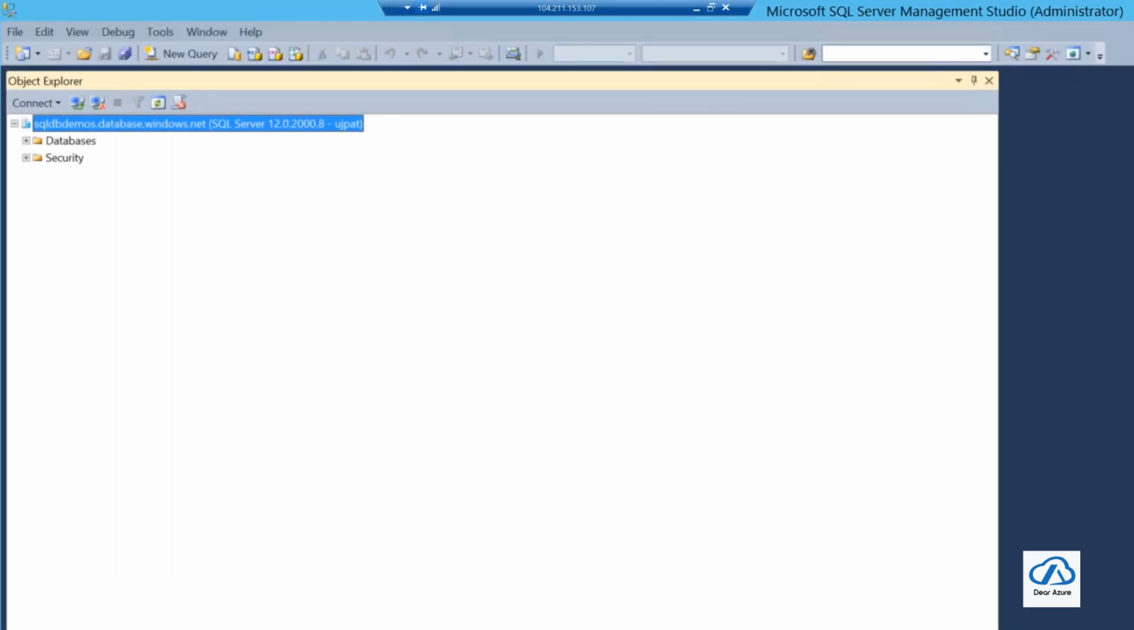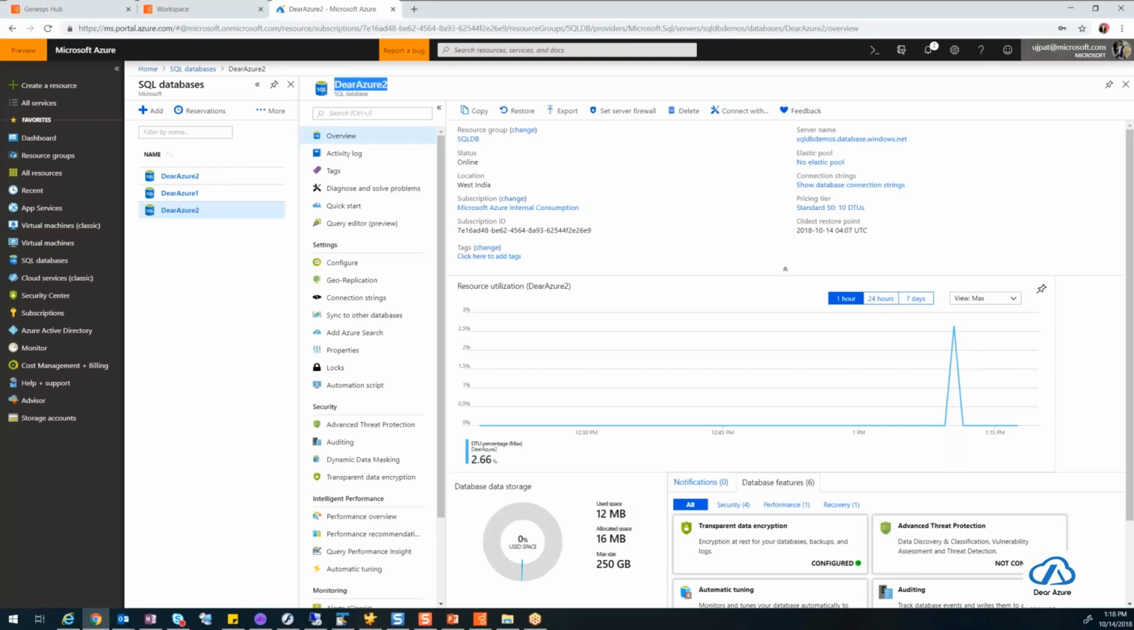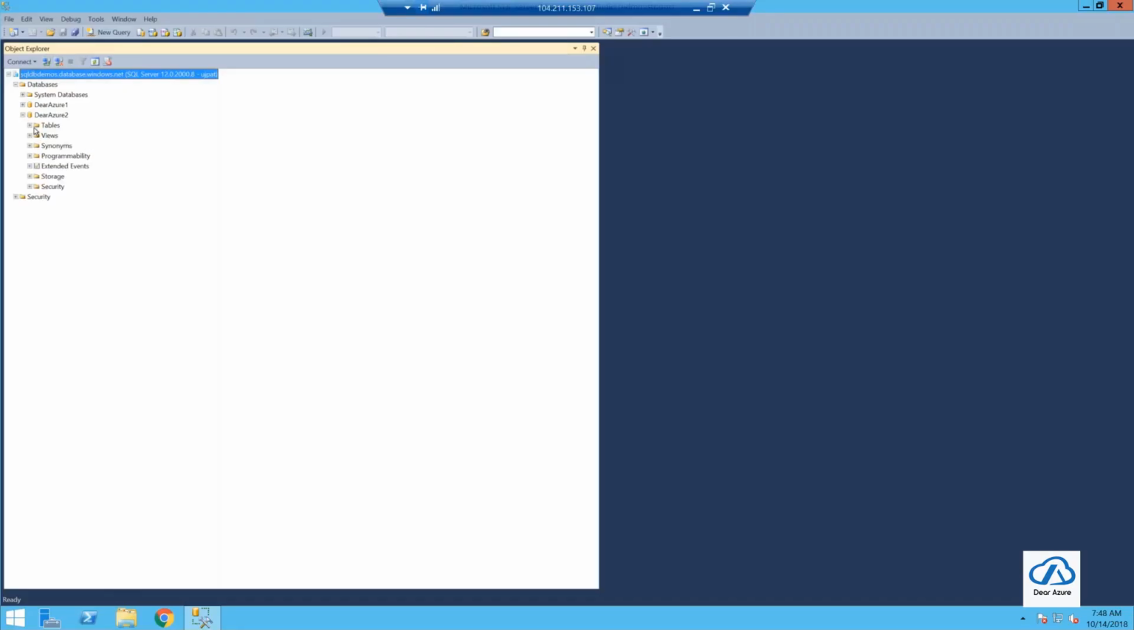So on the left hand side, you see we've connected to the database here. All you get as options here are databases and security. What I'm going to show you is that once you have auditing enabled, it will audit everything. As I said, you can have multiple databases in the same server. I have two databases here in the same server, DR Azure 1 and DR Azure 2. Right now we are going to focus on DR Azure 2. I'm going to quickly create a table here, a sample table.